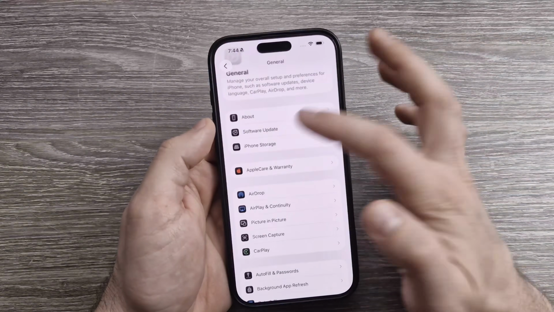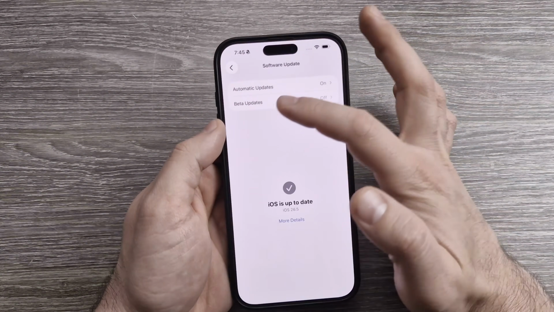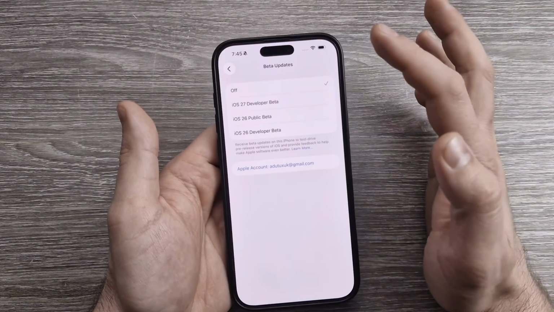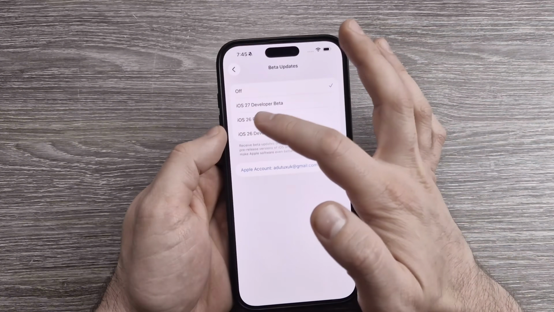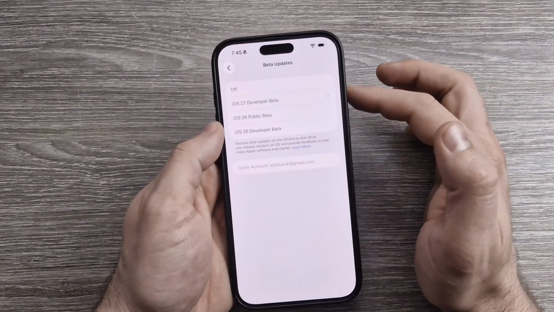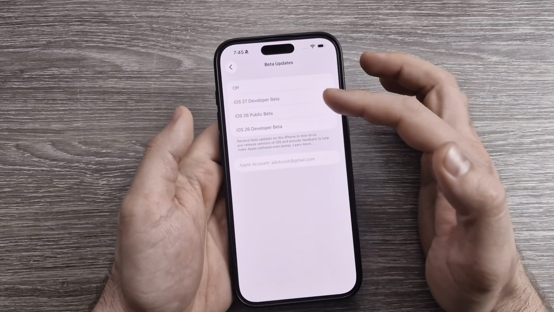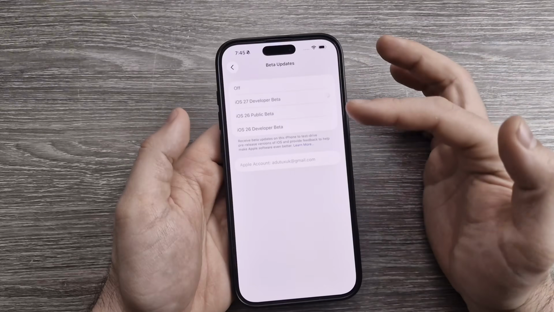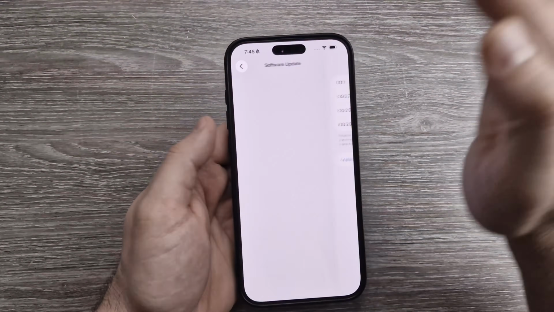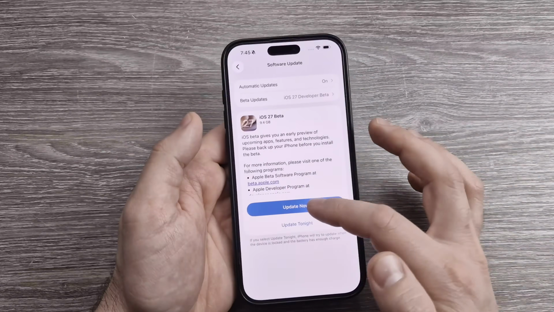So after you get to software update here, you should see beta updates here after, of course, you followed all the process, and then you go to beta updates and you should see here iOS 27 developer beta. And then you select this and it will start loading and you can install the iOS 27 developer beta. You go back here and then you can update now.